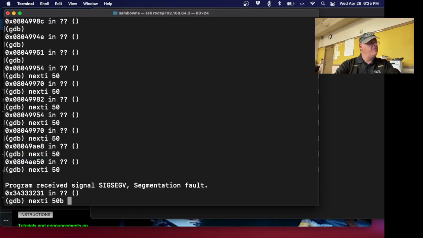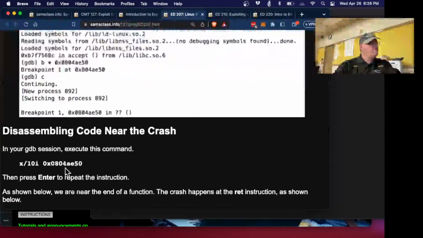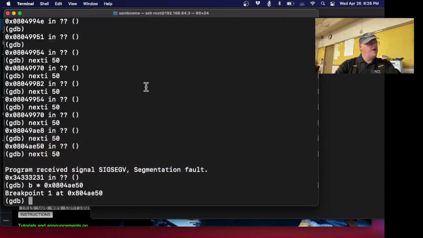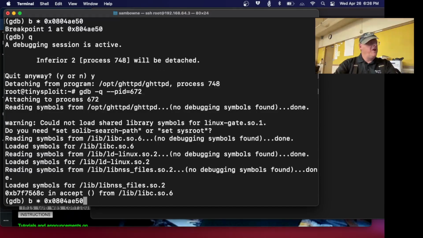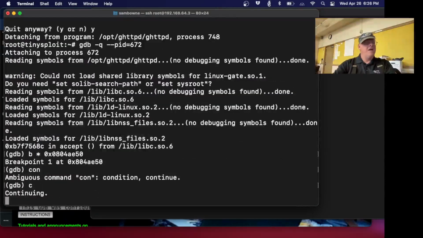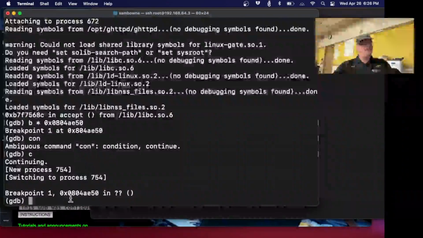B star there. Let's get rid of this. B star there. All right, and now I should be able to restart it. Right, and the only way I did it here was by leaving and coming back. So let's put this in the clipboard. Quit, yes. Go back in, put a breakpoint there. Now run, or continue. All right, now send the attack again. All right, and now it doesn't crash, but it hits the breakpoint.